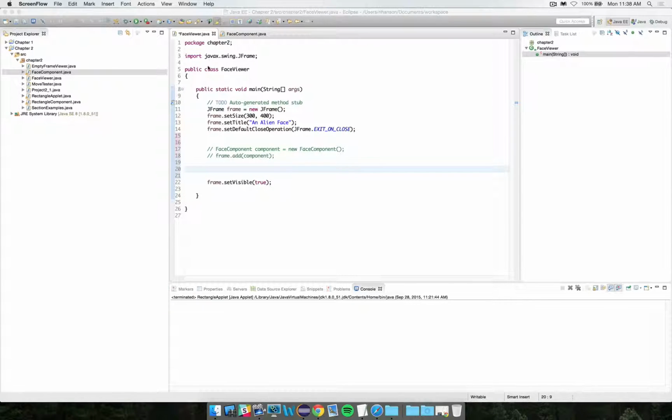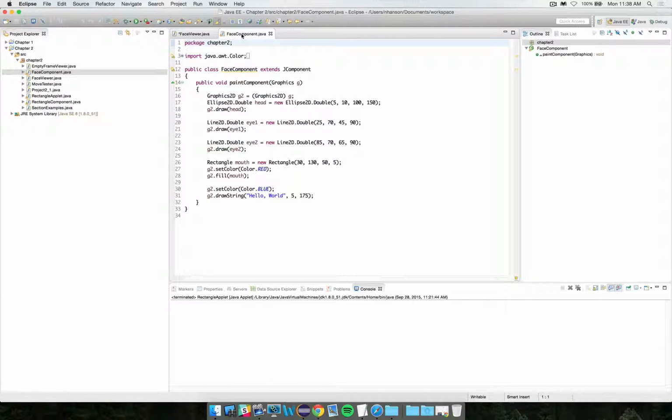First, we have the viewer, and that needs a main method. That's where we set up our JFrame and the size of it, and then we tell it to be visible. We also are going to add our component into that, but we have to write that part first. The second code file is the face component, and that's where we extend JComponent and draw the graphic stuff, and we'll talk about the different lines and things that we can make, okay?